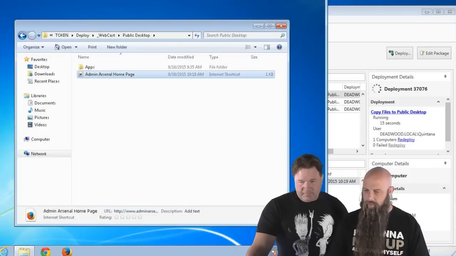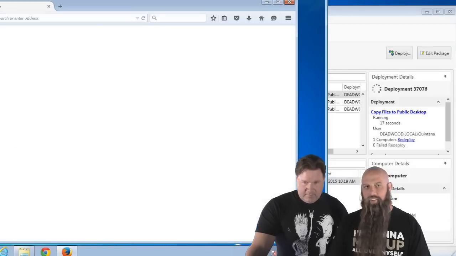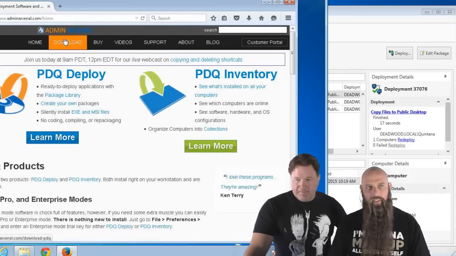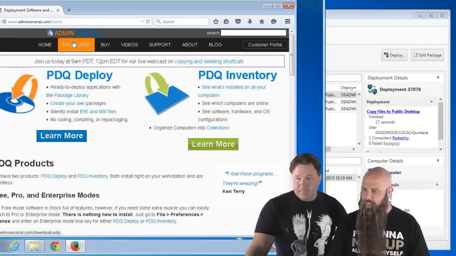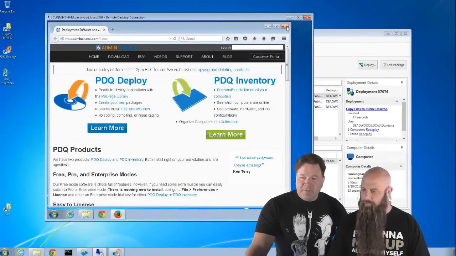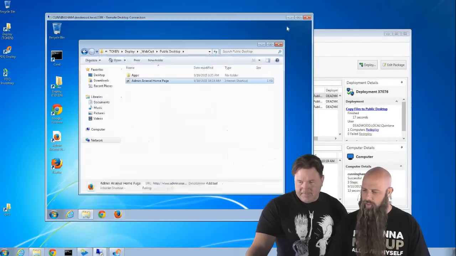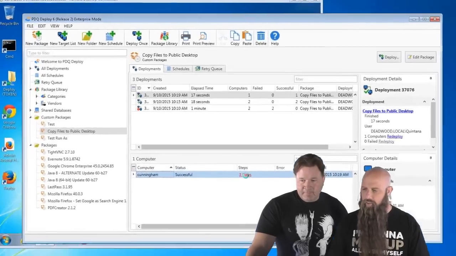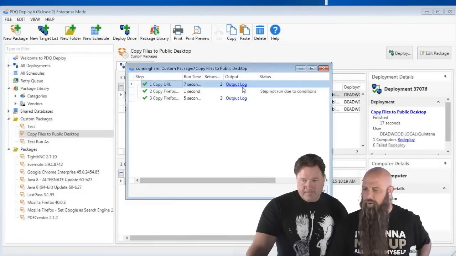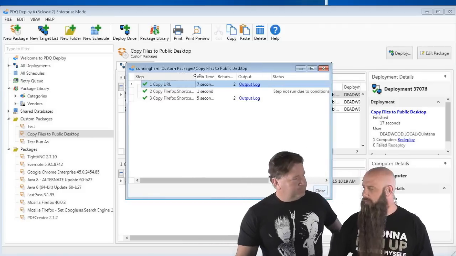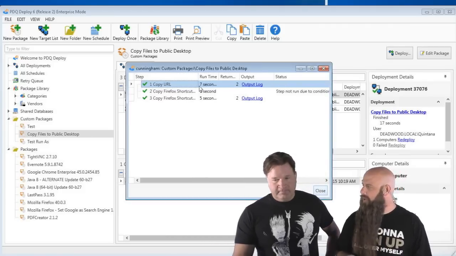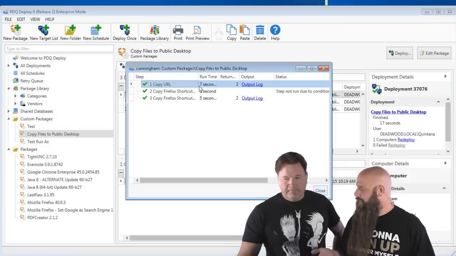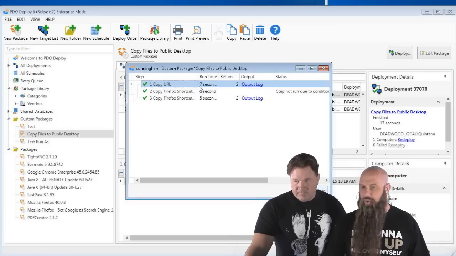So we'll go ahead and run this. Notice it still goes to home. Do you see that? Now let's change it. Close this. Let's go open the log file real quick. If you click on the 3 steps, you'll see we have some output logs. And notice we have 3 steps. Numbers 2 and 3 are copy the Firefox shortcut, but because Firefox is a 32-bit app, on the 64-bit machines it goes into a different directory. That's why I've got 2 different steps.